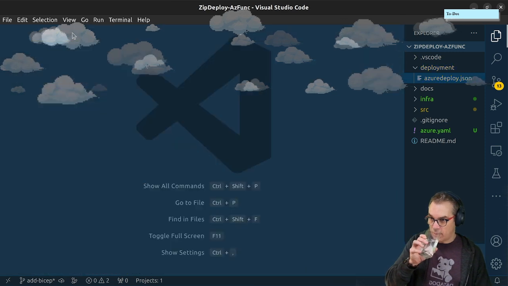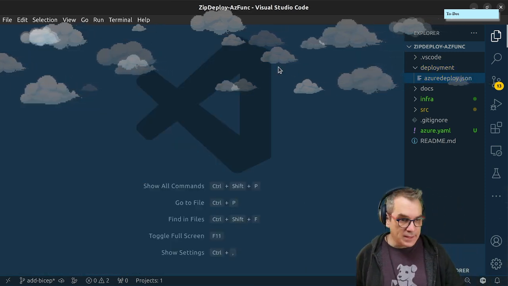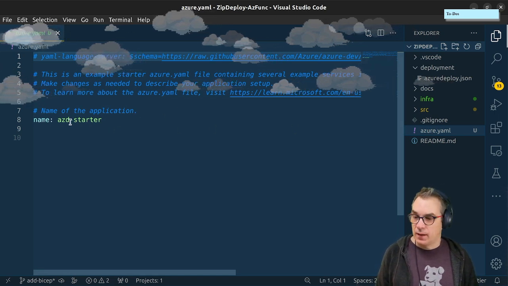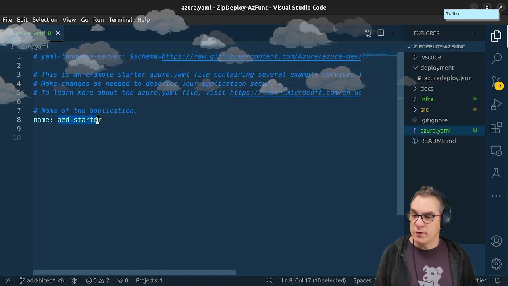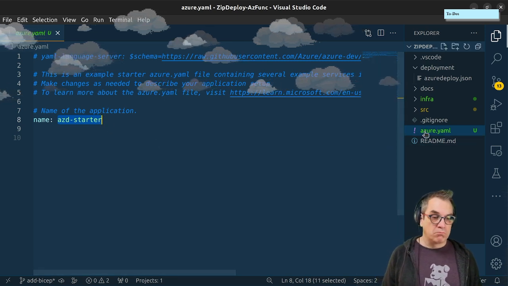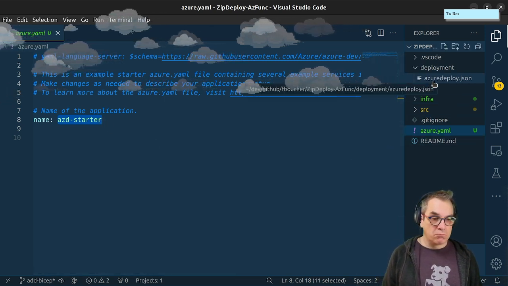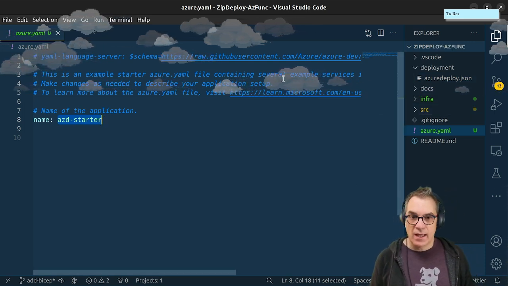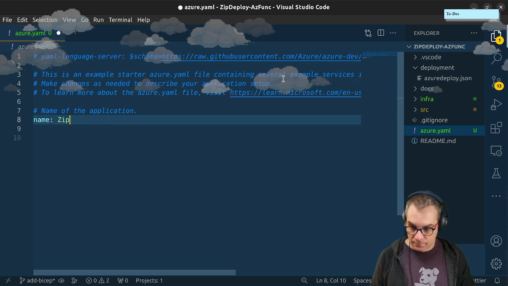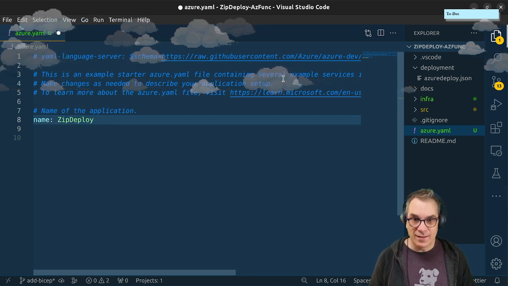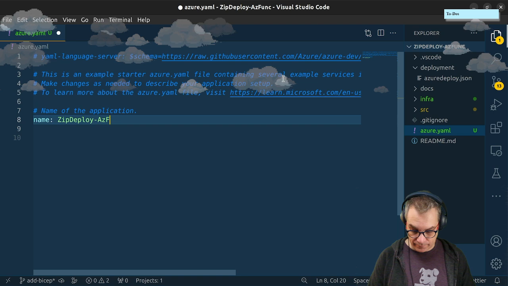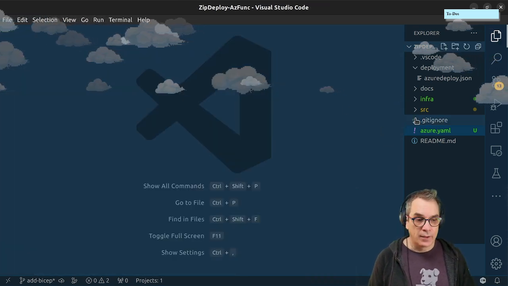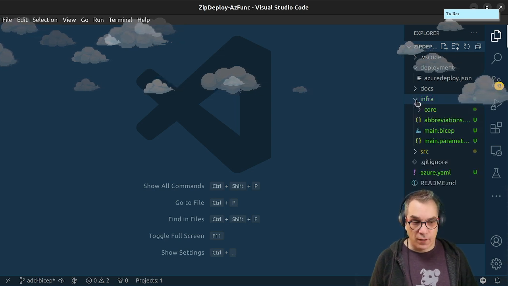Okay. So we don't need this anymore. In here, the name of the application will be, should we go for zip deploy AZ Funk to be consistent? Because we're working to create that template, right? So infra, let's go over infra.